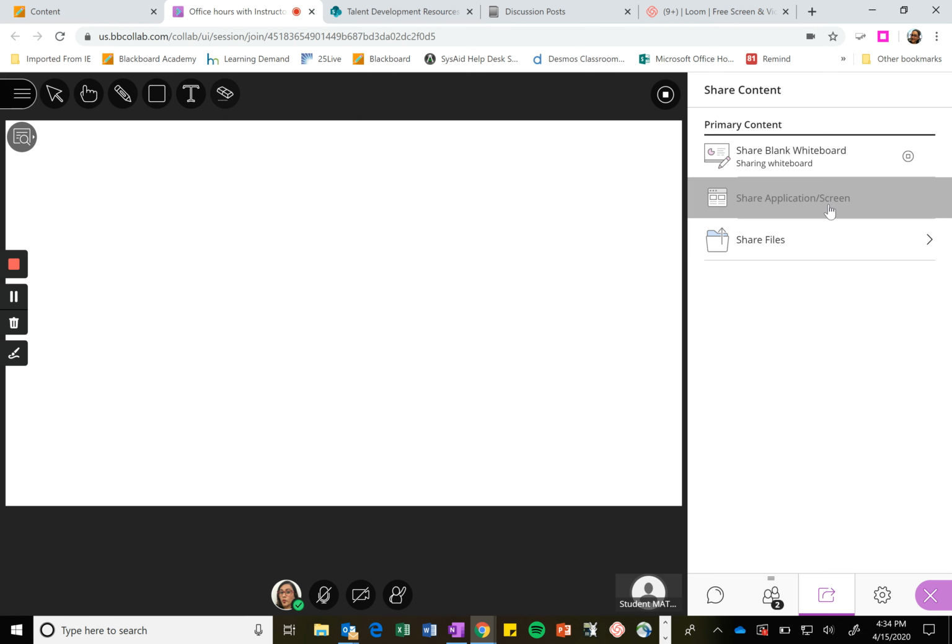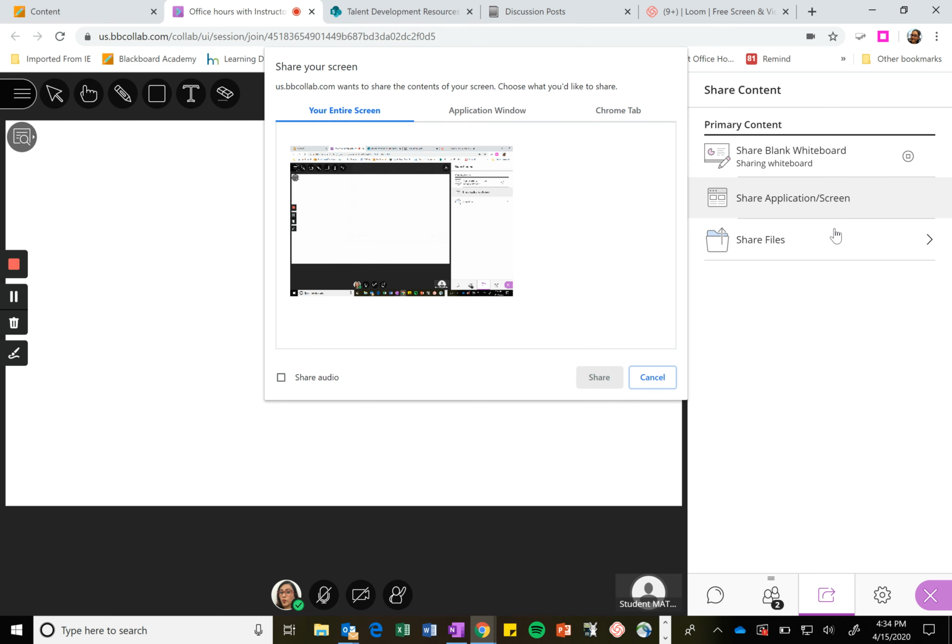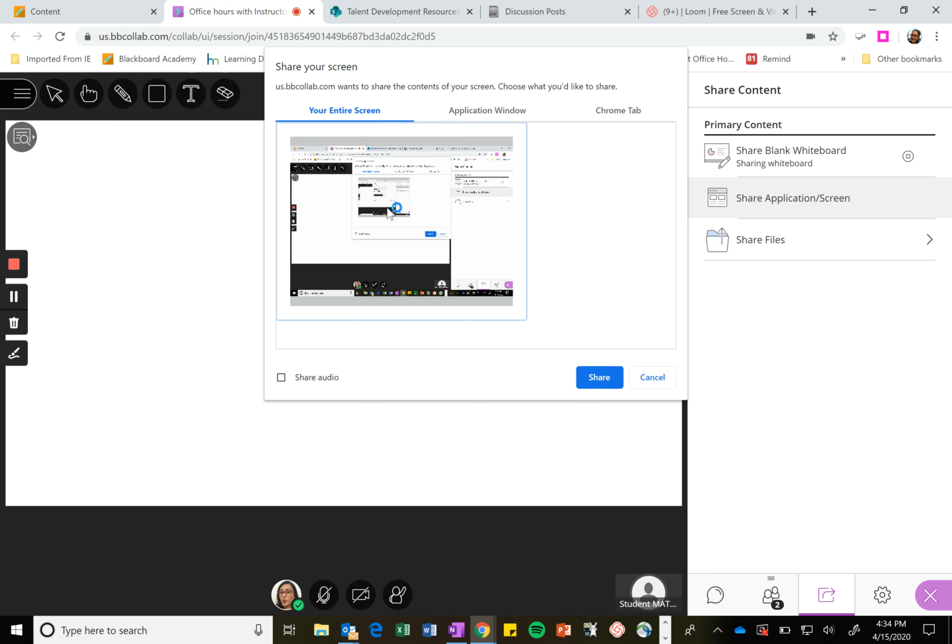You can also share applications, meaning I can share my entire screen. So if you want to share something with students, like maybe what problem you're struggling with, you can do that by sharing your entire screen. Again, you can share an entire screen. Notice how the share button, I'm not able to click on it. That's because you actually have to click on the actual entire screen for that blue button to be shareable.